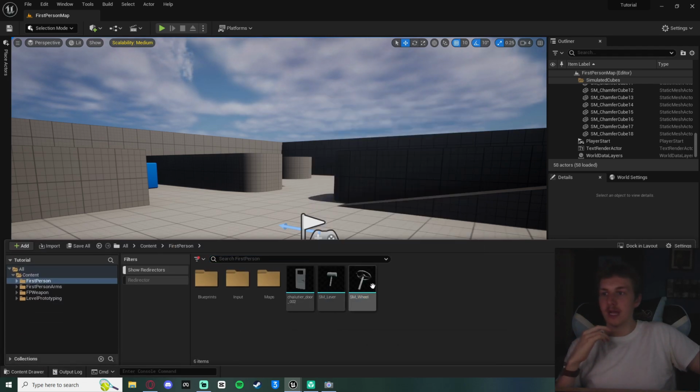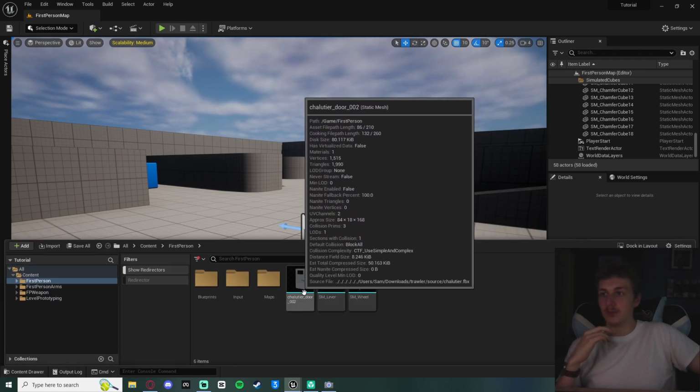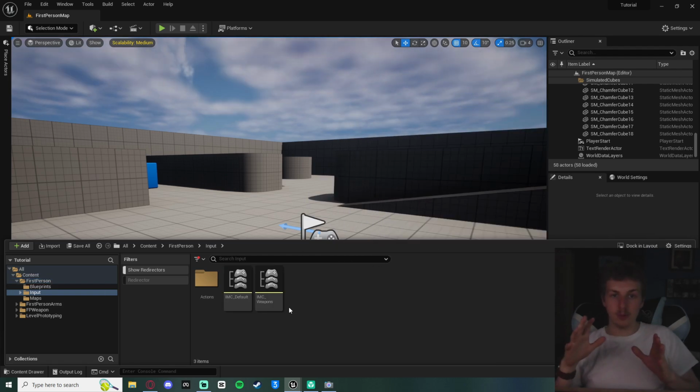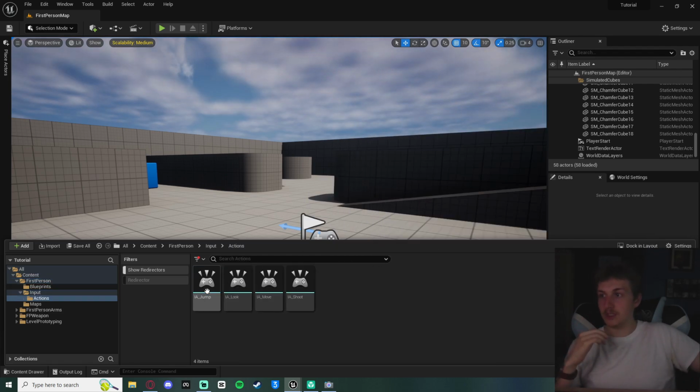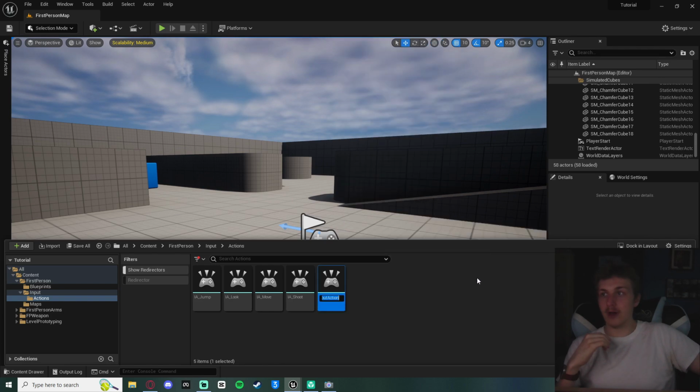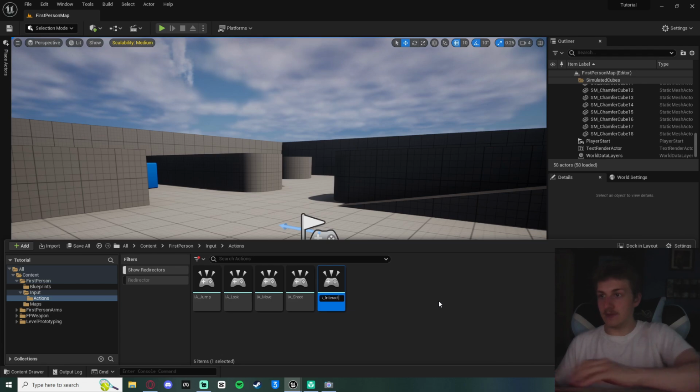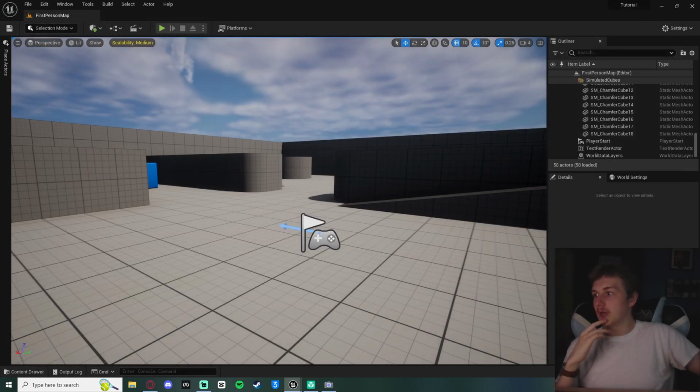So, I have my static meshes in here already. I've got a simple door, a lever, and a wheel. First thing that we're going to want to do is mess with our input. So let's go to Input, Input Action, and let's just call this Input Action Interact. That's just going to be a Boolean. That's all fine. We don't have to mess with any of that.